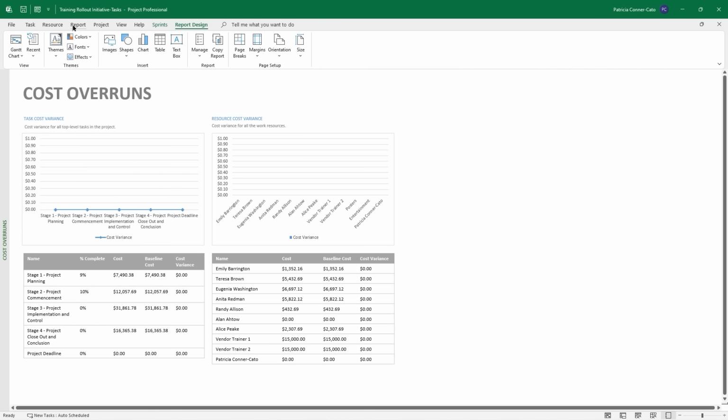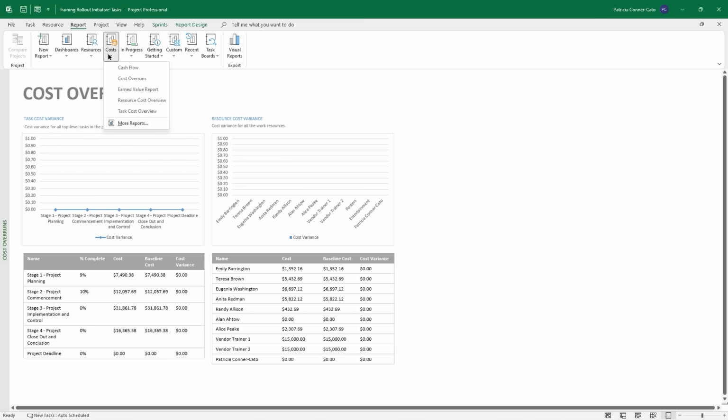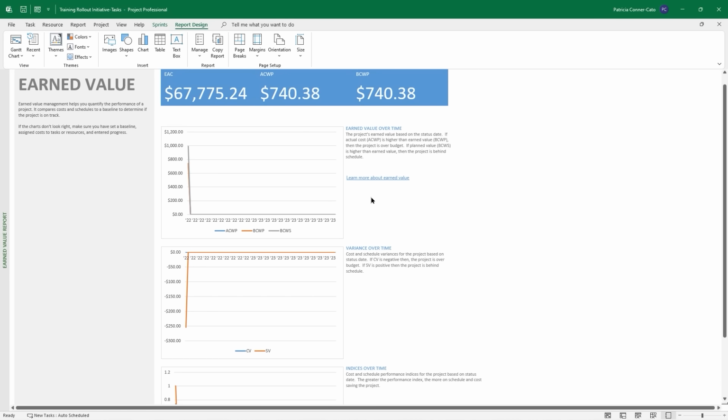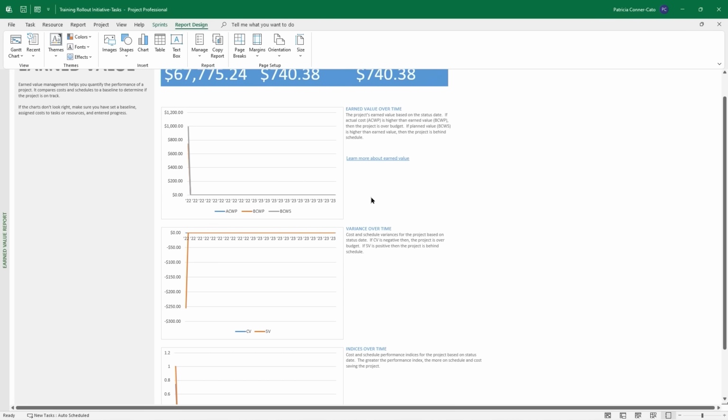We can go back to report, cost, earned value report. So we don't have a lot of data in our project plan right now. So we have our EAC, estimated at completion, actual cost of work performed, and budgeted cost of work performed values showing. Then you have your earned value over time chart, which is not super populated right now.